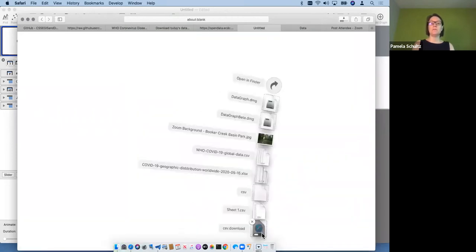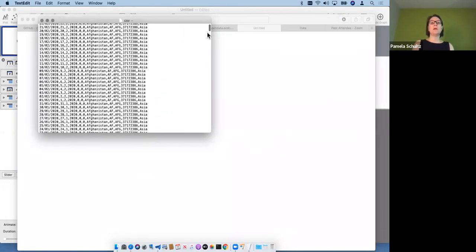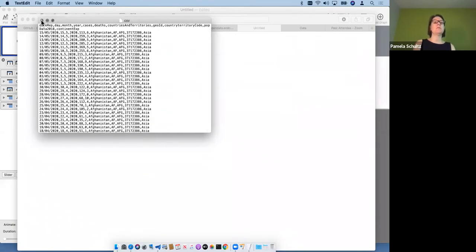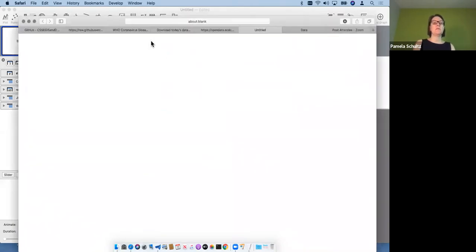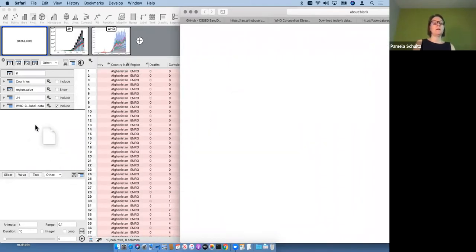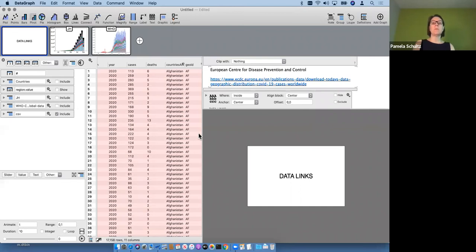Okay, but first, if I just want to look at the CSV file, I think I have downloaded this one as well. Yeah, okay, so here's the file. And this is also in a nice flattened format where we have all of this data. I can go ahead and bring this file in, again dropping the CSV onto my data.